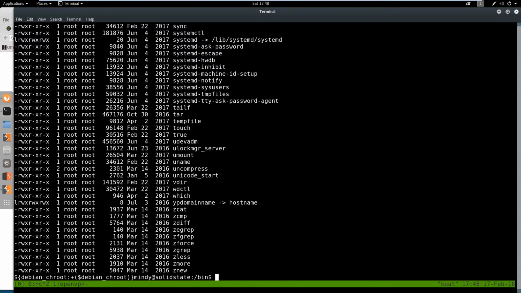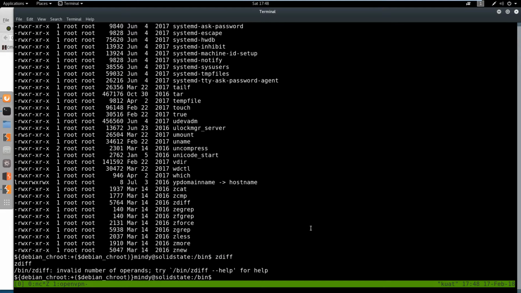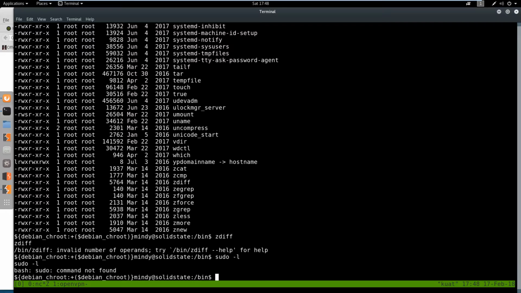So we can run any random command like zdiff, if we ran it correctly or whatever. But now we need to figure out how to Priv Esc. And the first thing we would do normally is sudo -l, and it's like, what the hell is sudo? I don't know what that is.